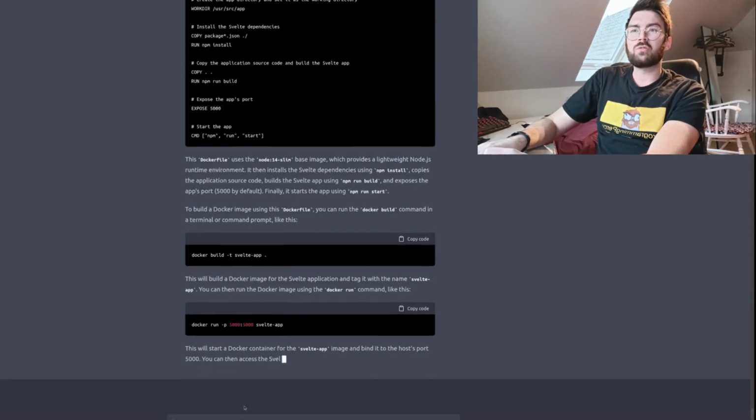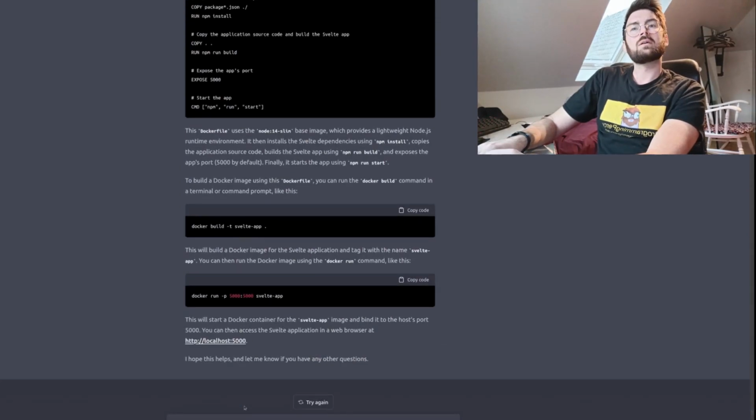She's using Node 14 Slim. It's a lightweight node runtime. She installs the dependencies and she runs it. And she's telling us the URL. I mean, this is pretty insane. This is, wow. Holy shit.